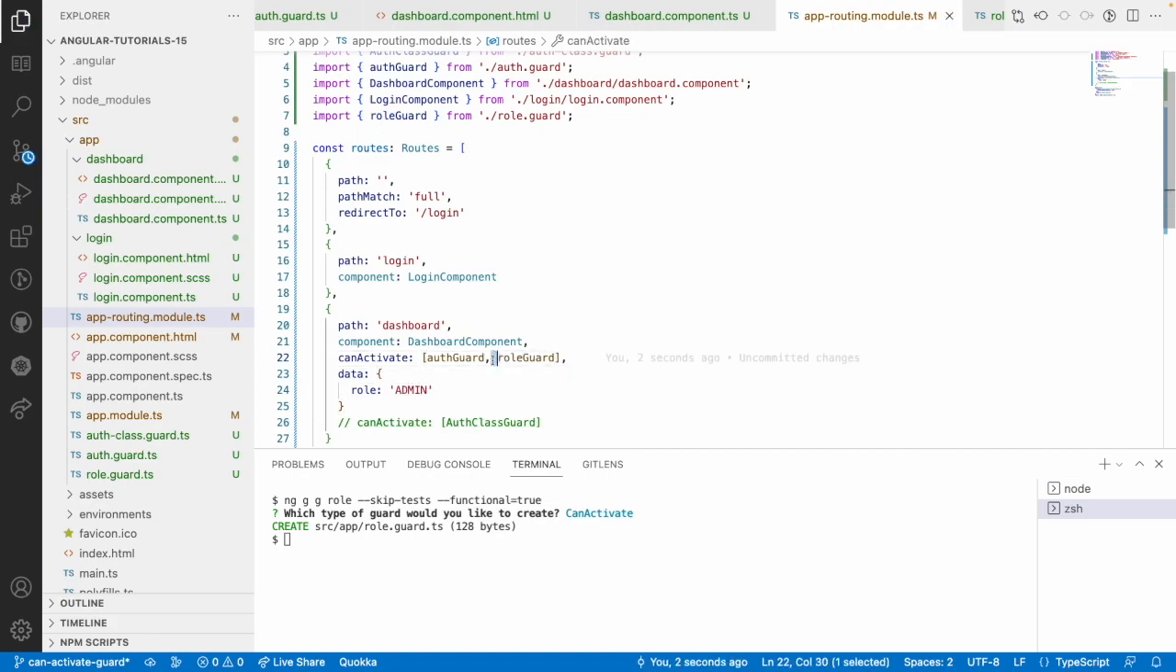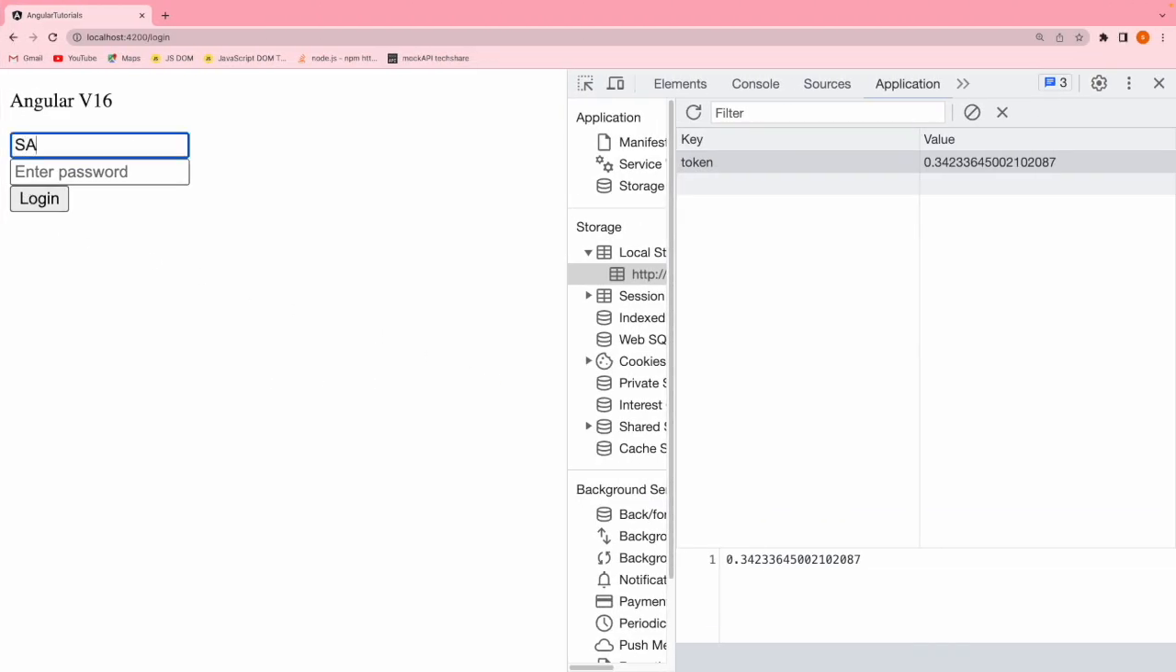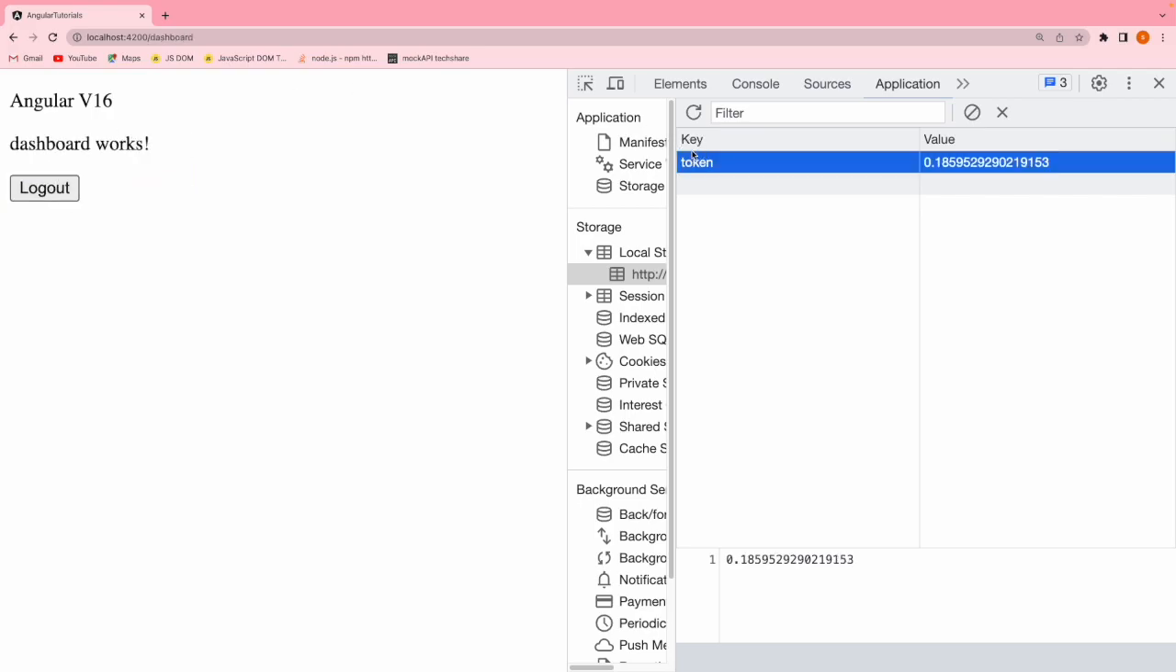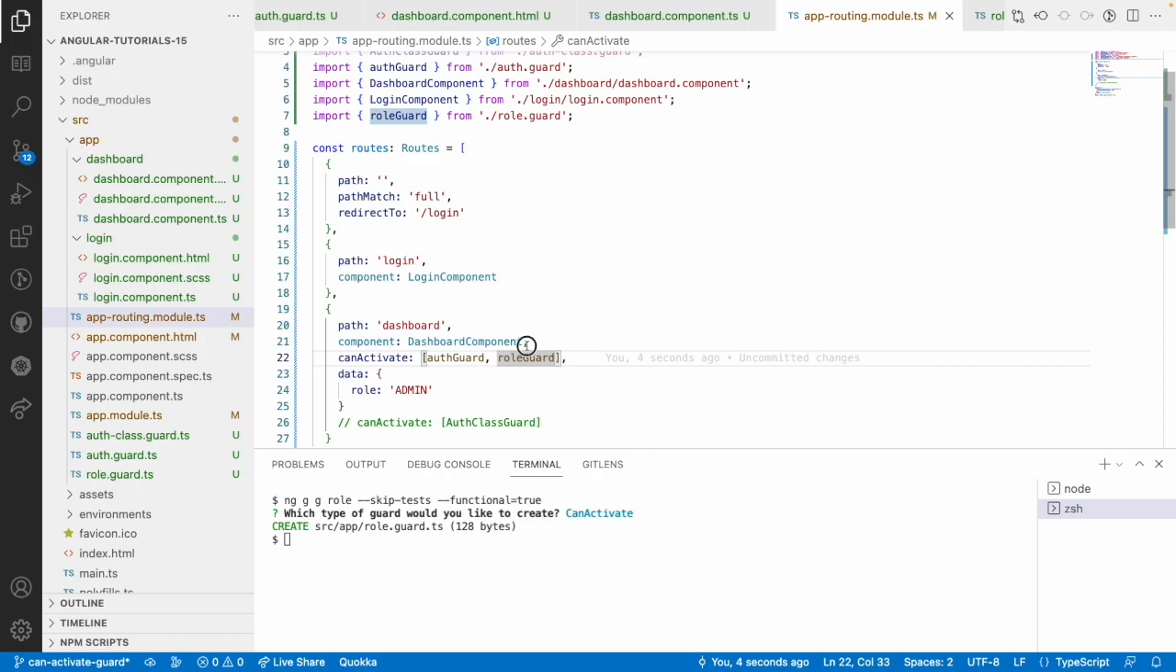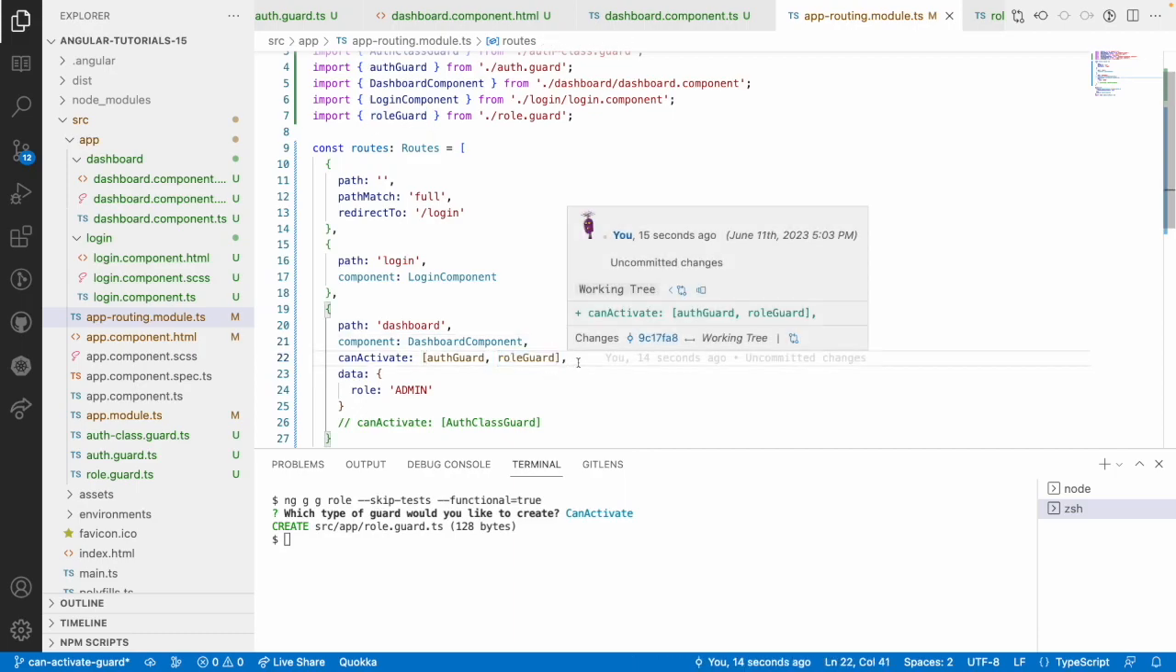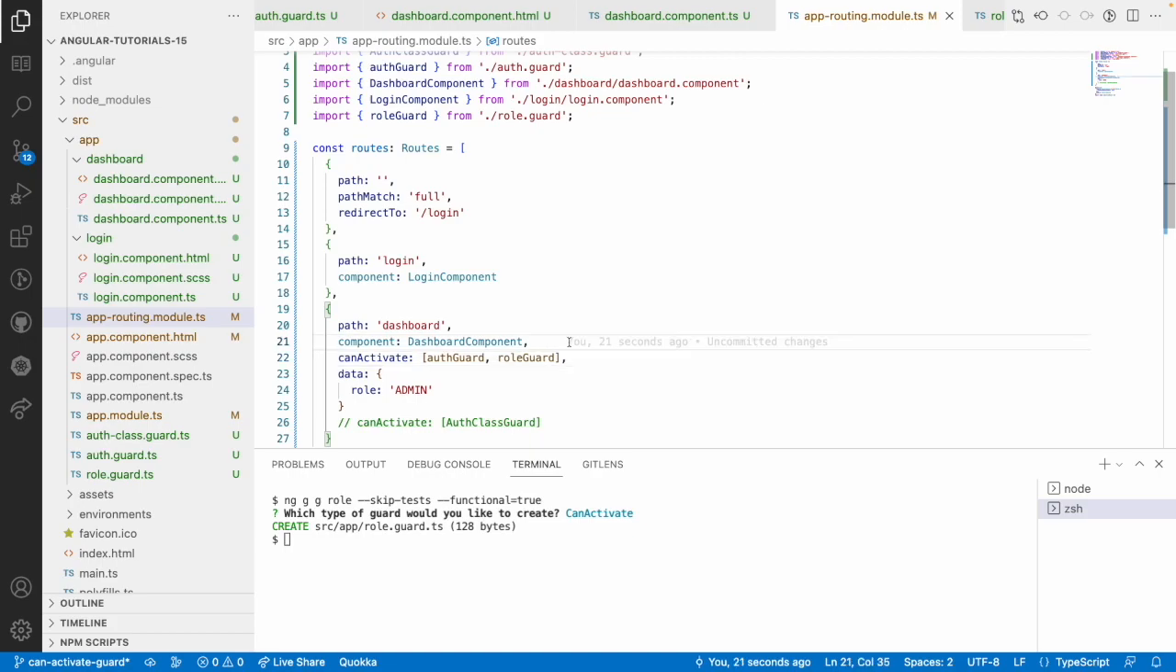Both will have a token and role. Then in that case, it has to navigate. Let me use Sai Kumar, and now when I click on login, it has a token. Along with the token, it has the role as well. So that's how we are able to move from one page to another page by protecting the component by using its guards. Like this, you can write n number of guards.